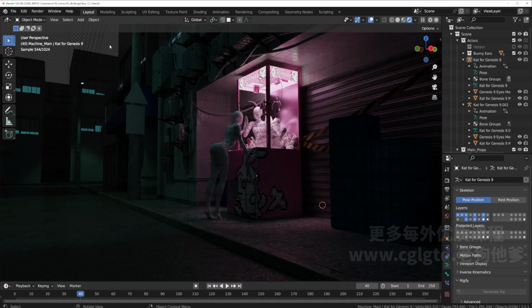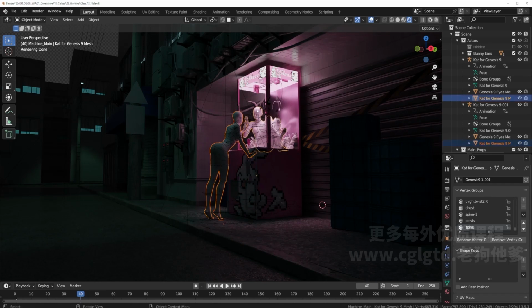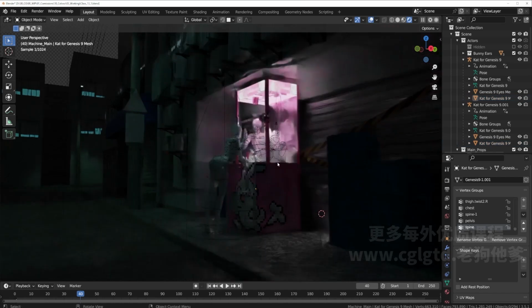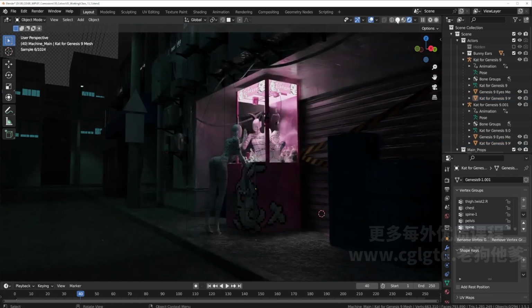Now for chapter 13, we will be replacing these stand-ins for our characters with the actual characters that we created in the previous chapters. So without further ado, let's begin.